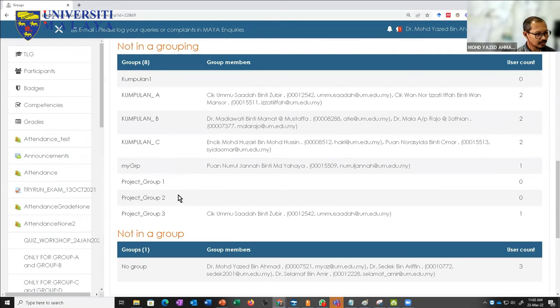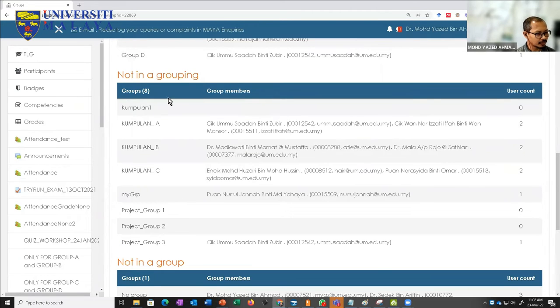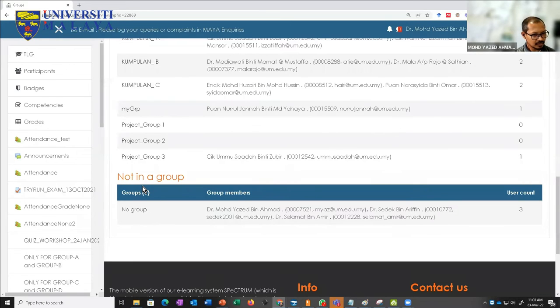Okay, so I'll check back on that. Thank you. And this is for a case of not in grouping. Kumpulan 1, Kumpulan C, these are the group members. Not in the group: for example, me myself, I'm not assigned to be in any of the groups, and some of the names here. So what happens is, if I create a resource and assign it to a particular group, those who are not in that group will face a problem.